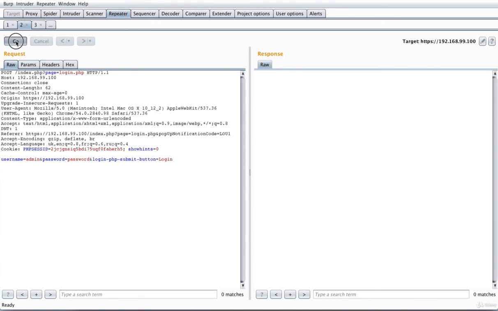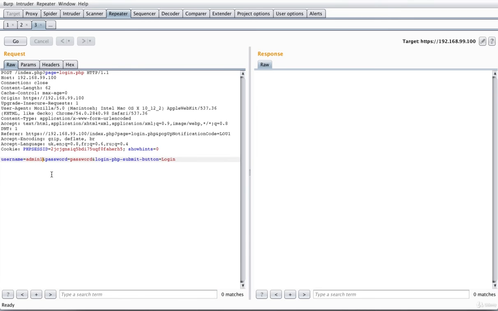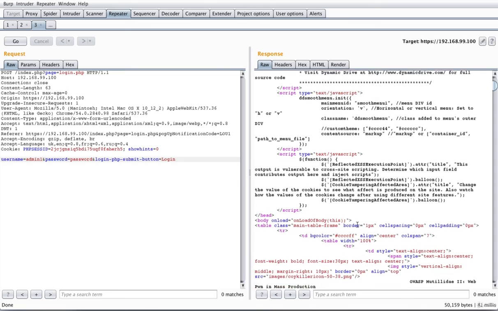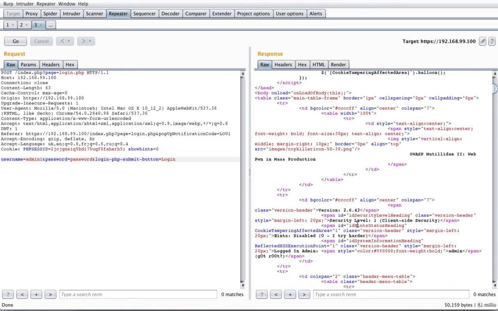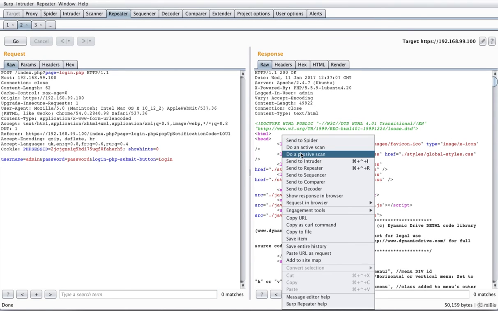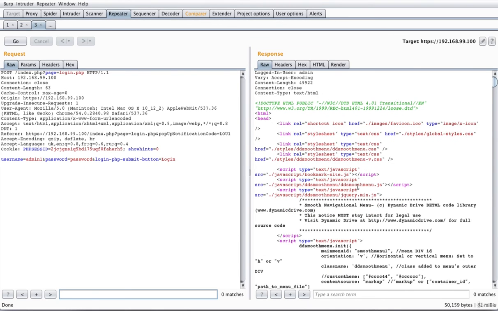So let's show what happens when there is a user like that, and then another tab. Let's show what happens when there is no such user. Okay, so let's then send the first output to comparer and then send the second output to comparer.